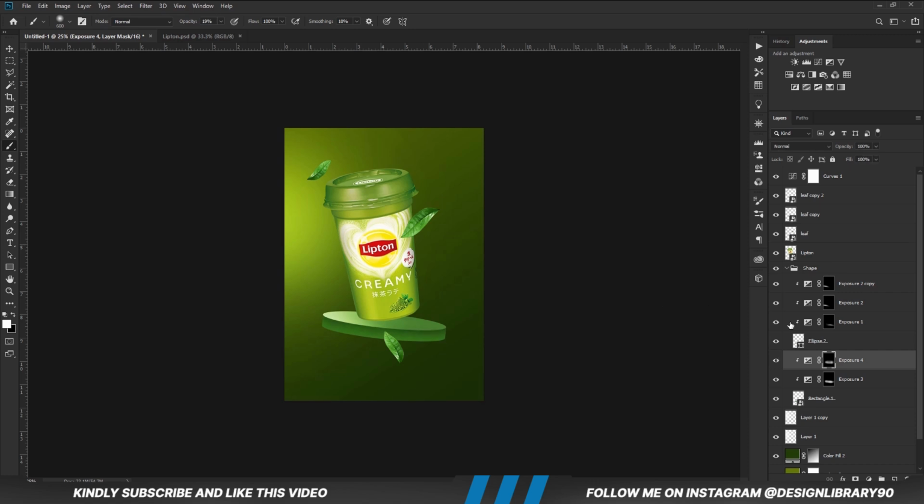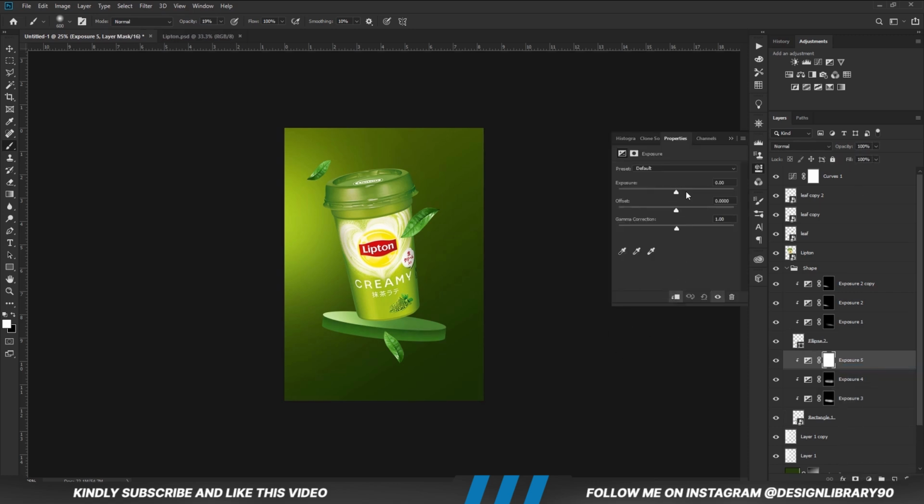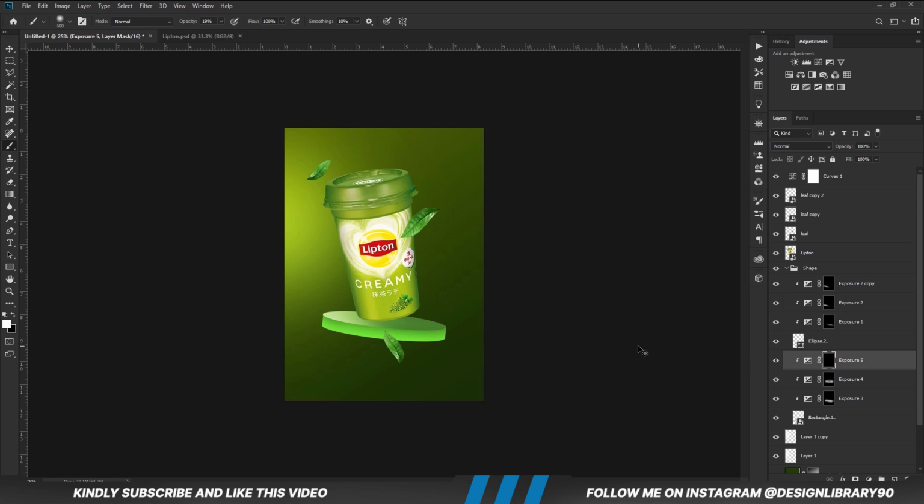Reduce the opacity. So we are going to create another exposure adjustment layer. With a soft brush, we are just going to paint. Foreground is set to white and we are going to paint.